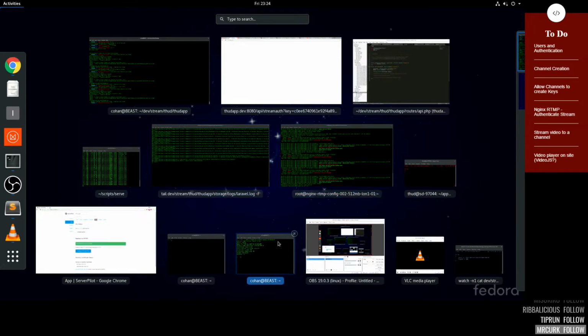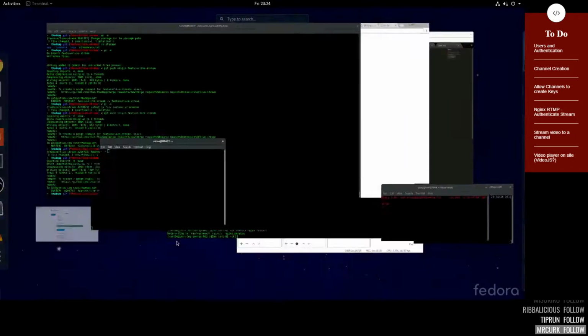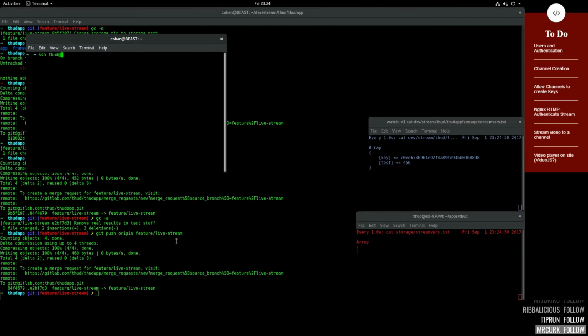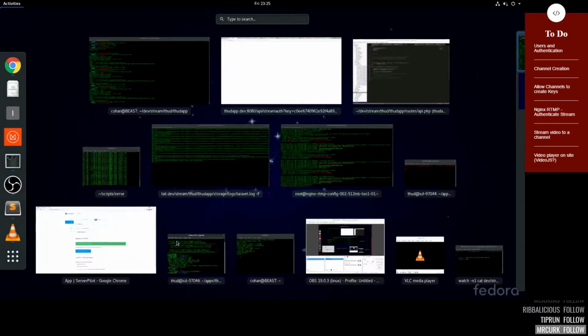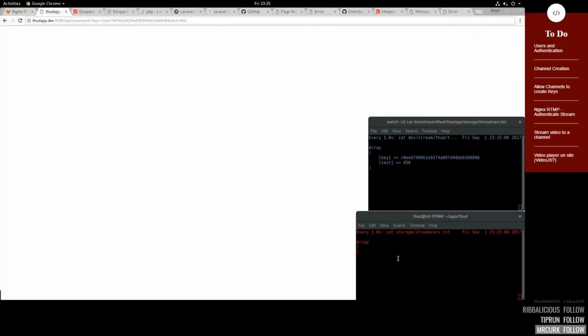Oh, where were we? Where's the real server gone? Oh, I think I'm using it for that, aren't I? Don't know why I just did a blank cd there, don't mind me. So if I just pull that code on here, get some of that new code in. Now we should get an update in the red one when we try to stream.